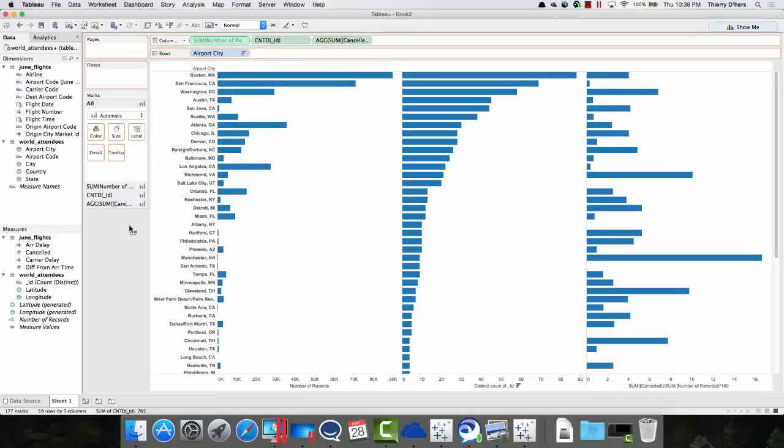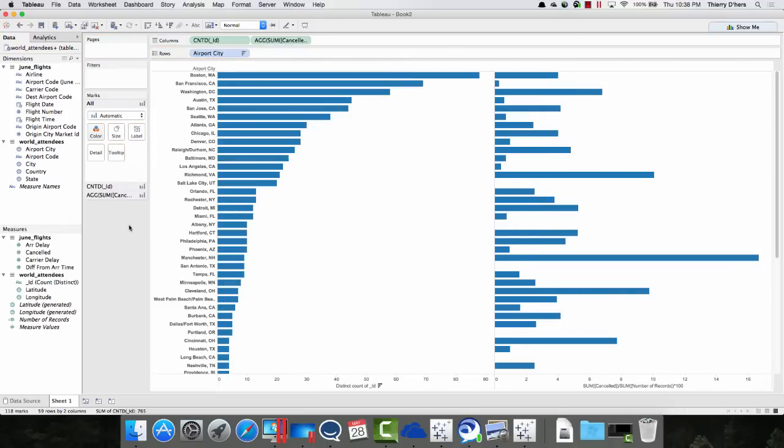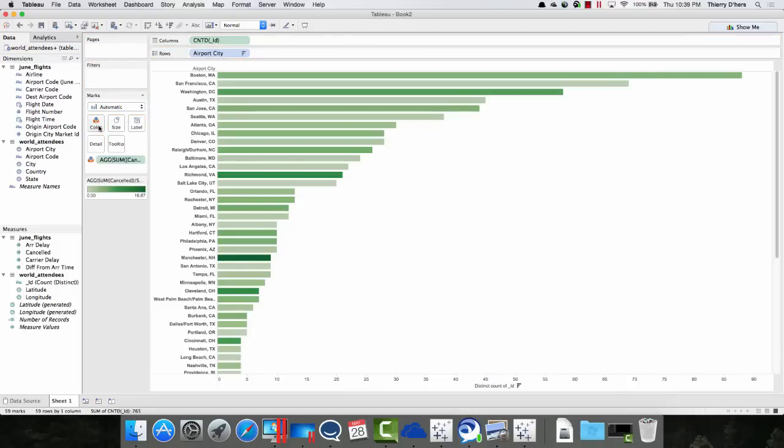Let me remove the sum. We don't need it at that point. And what I would really love to do here is actually use that percentage of cancellation as a color on the stats of my attendees. And all I have to do here in Tableau is take that calculation, drag it over the shelf of color, and suddenly I just have that using the color.